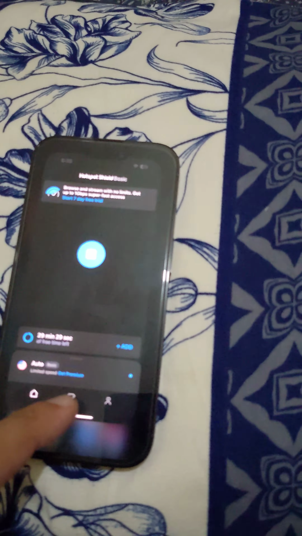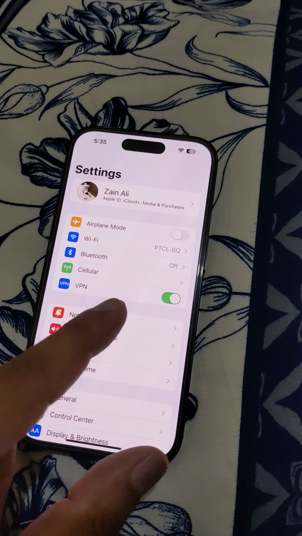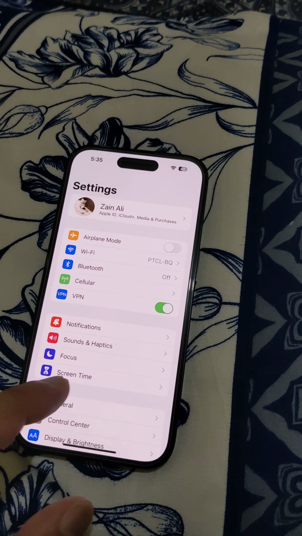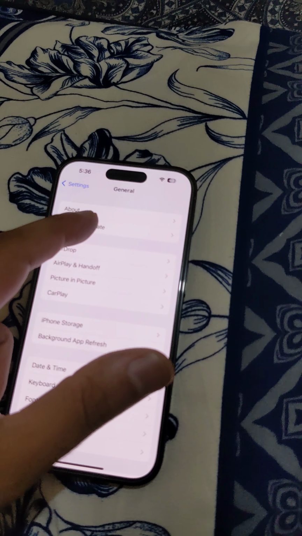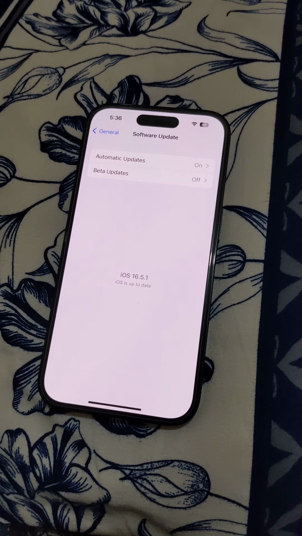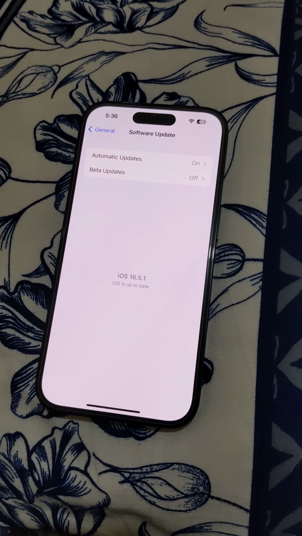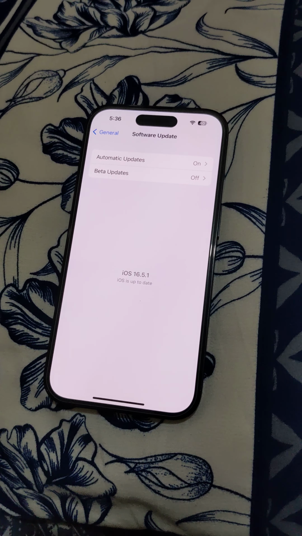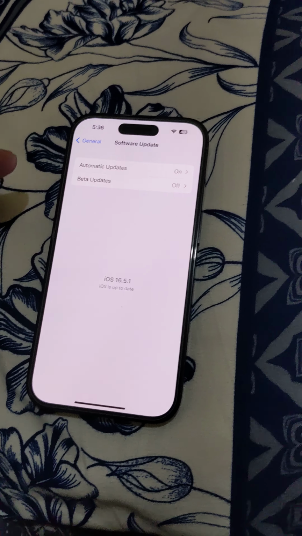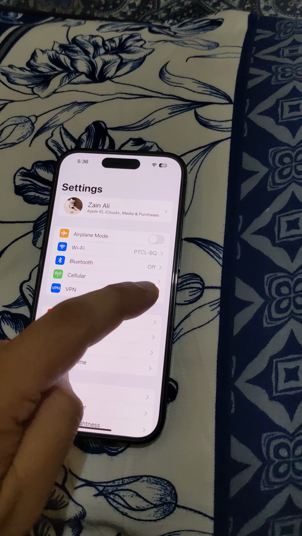After downloading the VPN, all you have to do is turn on the VPN, and after that go to general, software update. As you can see now, guys, I didn't get the error message. Instead I got the information regarding the iOS version I currently have installed. So I'm on the latest build, it's 16.5.1.